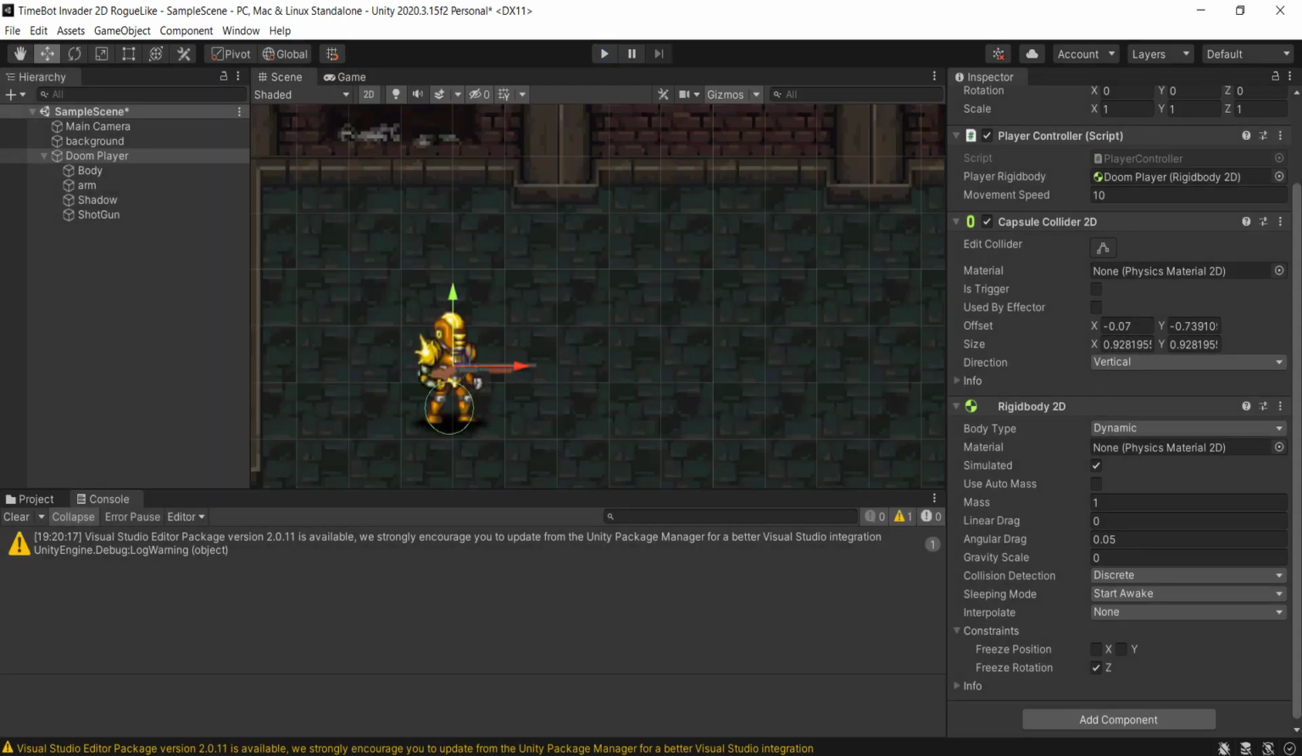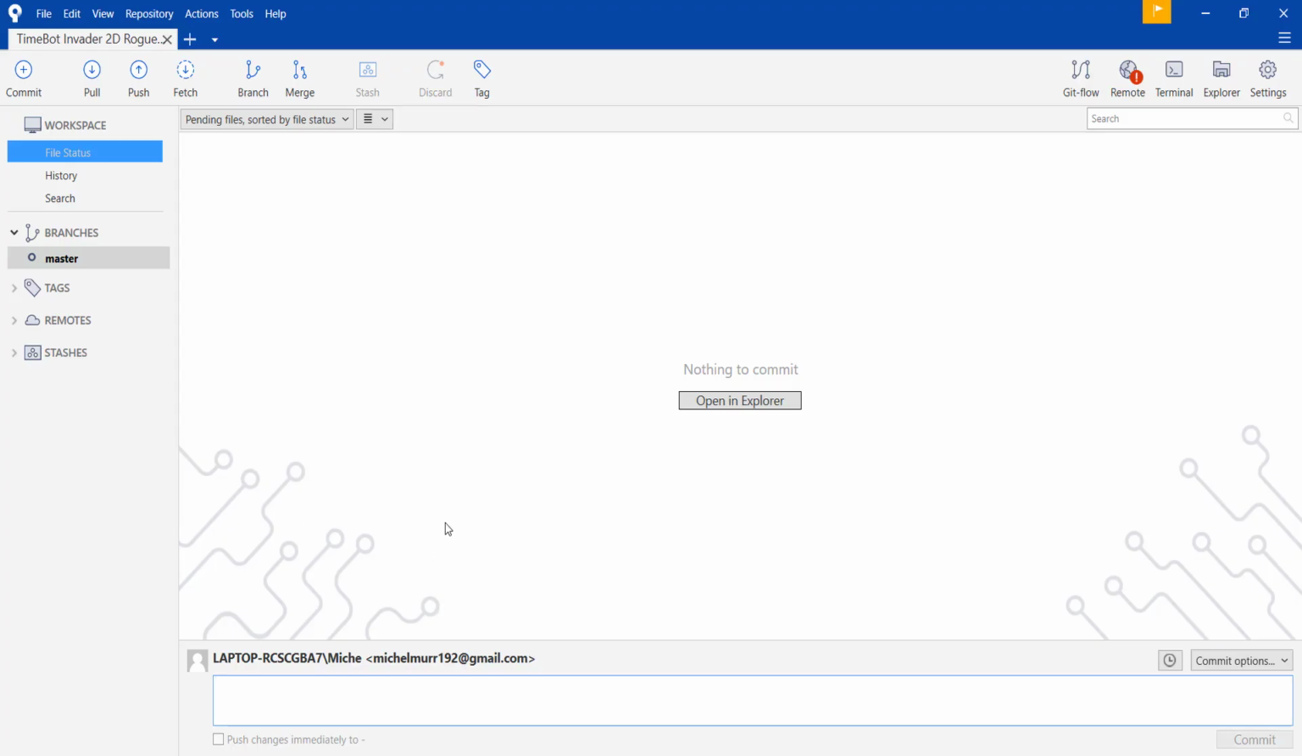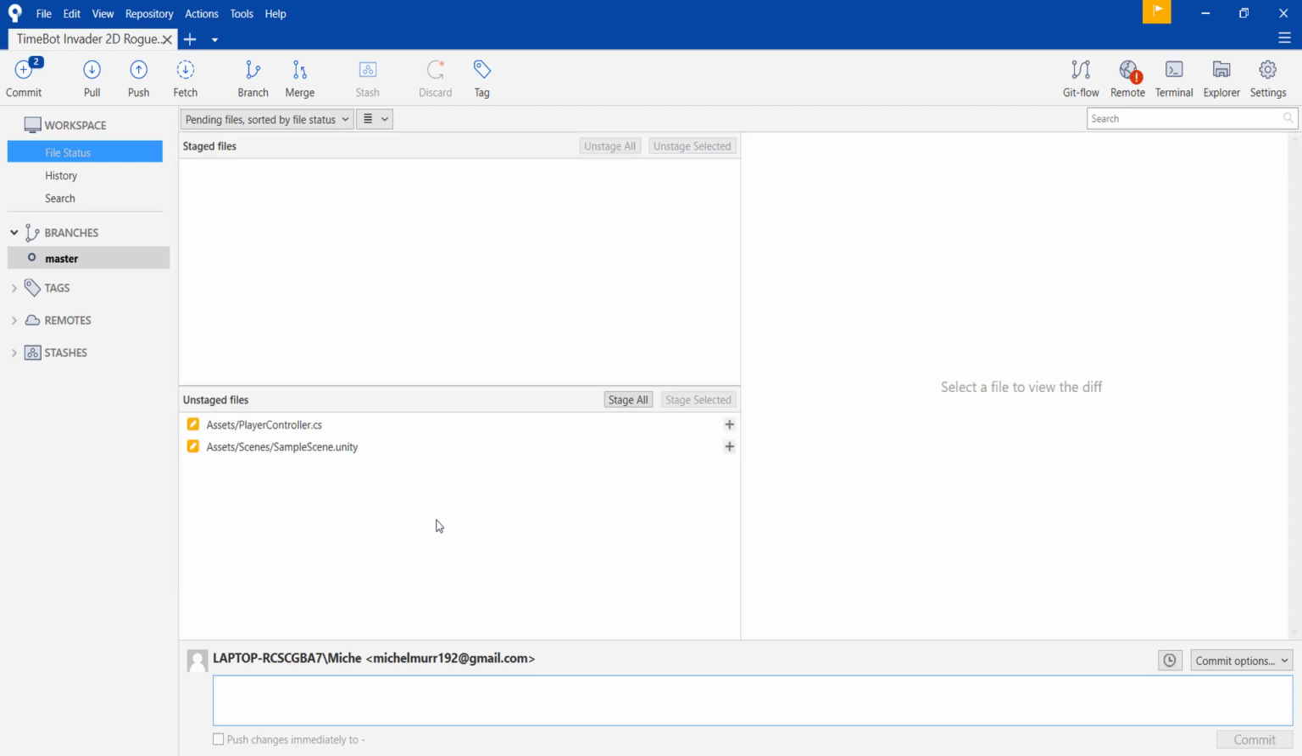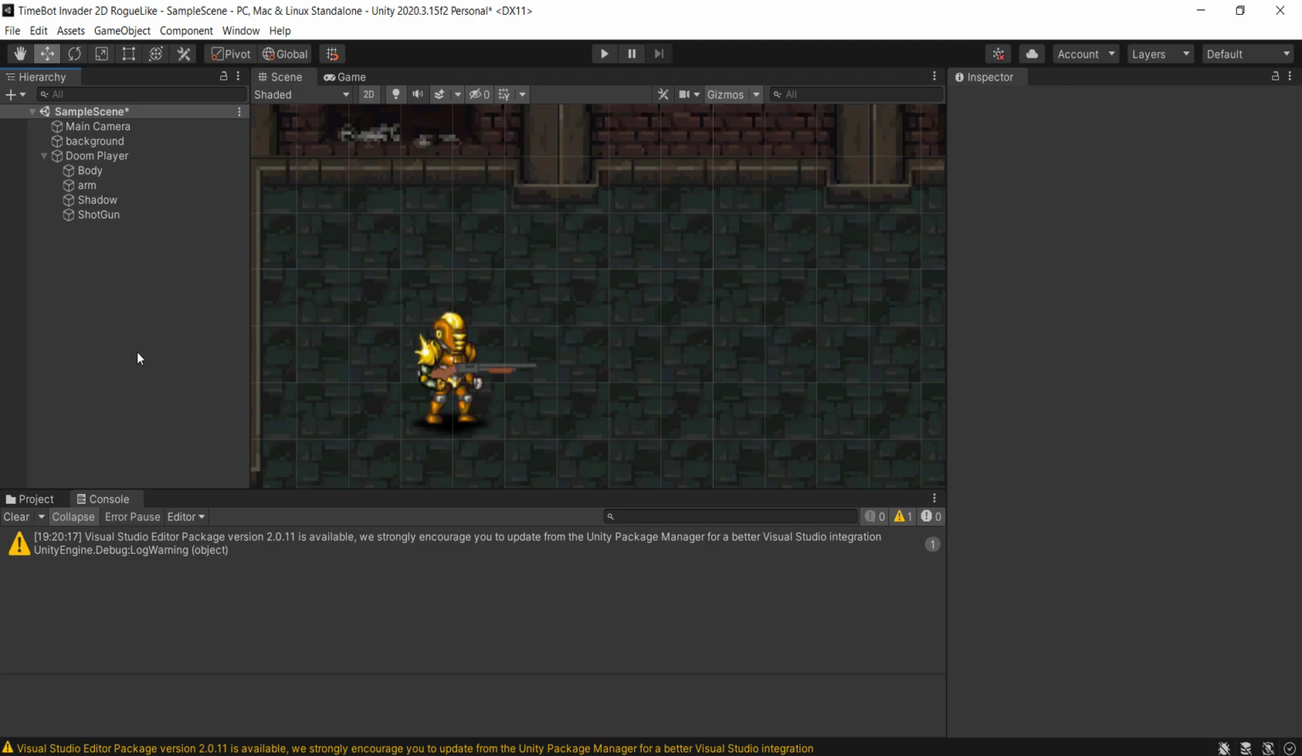With that said, make sure to commit your changes, and in the next video we'll be aiming our gun around using the direction or where our mouse is pointing, because currently you just have this gun, it's not doing much.